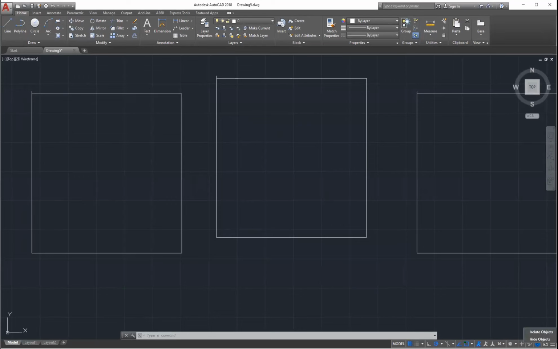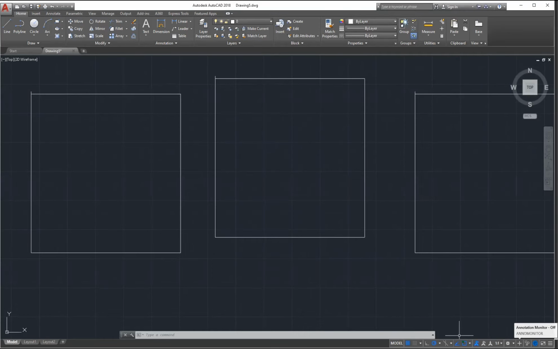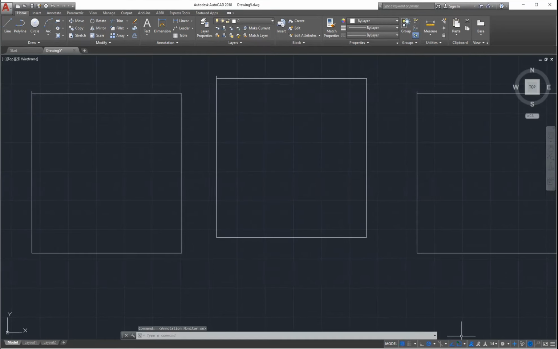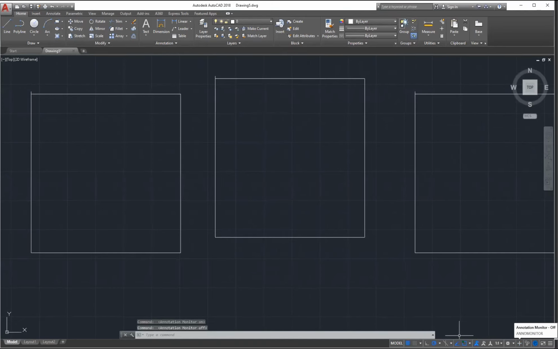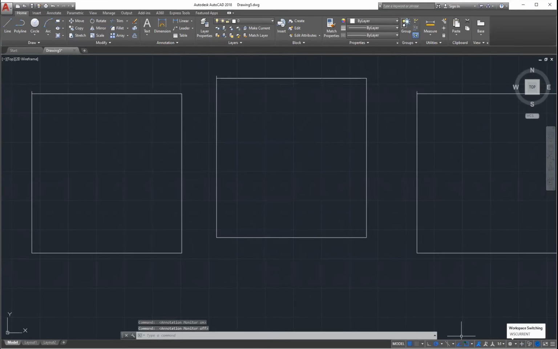Isolating objects, well, we're going to be looking at this. You can isolate or hide some objects on screen, okay? We're going to look at that when we are designing. Annotation monitor. Well, this annotation monitor also, we're going to be looking at that. Now, this is what I want you to look at.